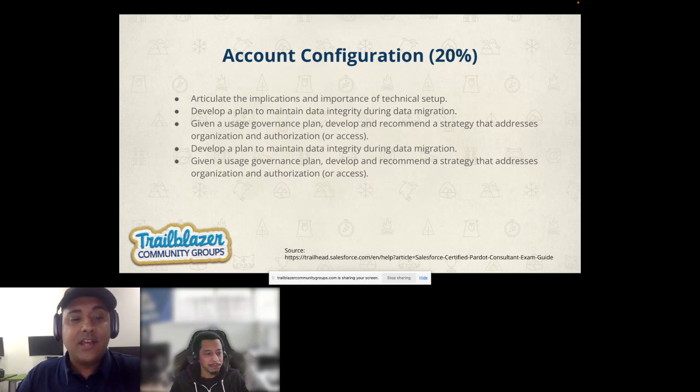Other things with account configuration, you want to be able to communicate best practices for doing things like data migration. When we're doing an implementation, one of the steps that we would do is import existing prospect data. So you're going to want to understand all of the pieces that go into that prospect import. You'll want to understand for other parts of the exam the different ways that prospects can be added to your account. But you'll really also want to understand how the import process works, and what's available and what's not available.